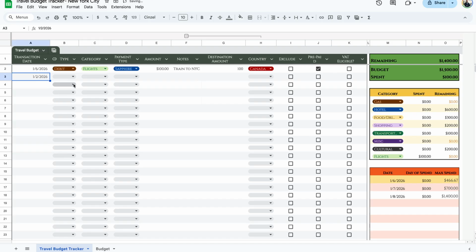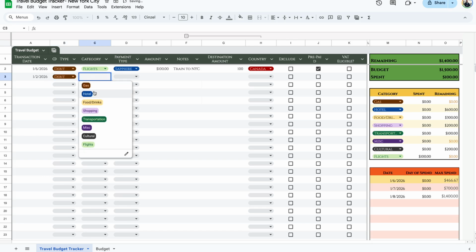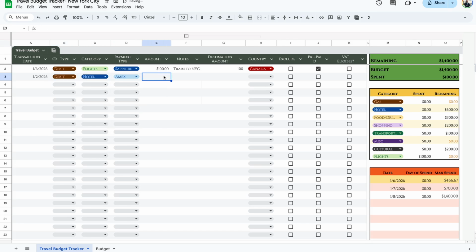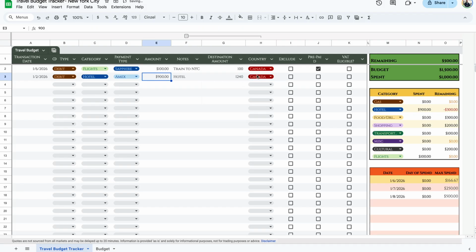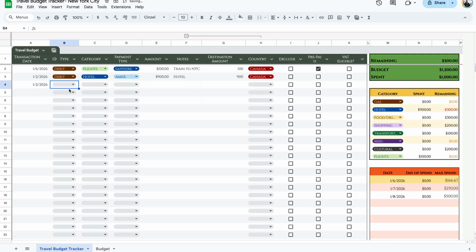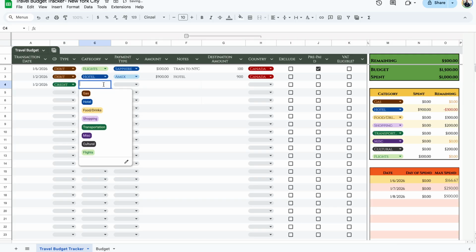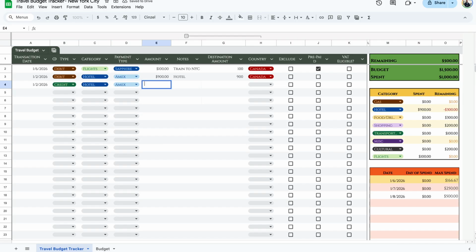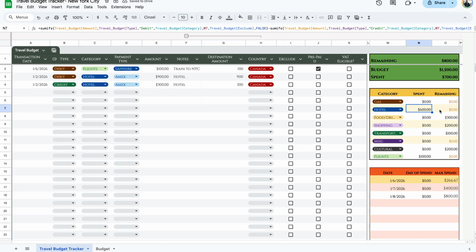So let's say on the 2nd, we went ahead and we purchased a hotel. And let's say we put that on our Amex. Let's say the hotel costs $900. We'll just put hotel and Canada. And we're saying Canada because we paid with our Canadian dollars. But we also have a credit of $300 from our Amex hotel credit that we can use. So we'll put that towards the hotel. So $300, hotel, Canada. And now you can see it's balanced out, $600, and it's offset.